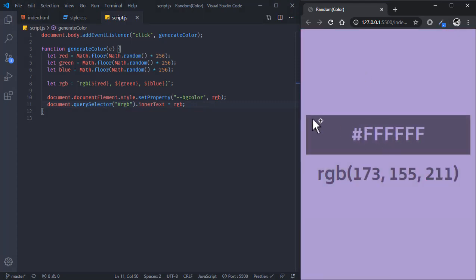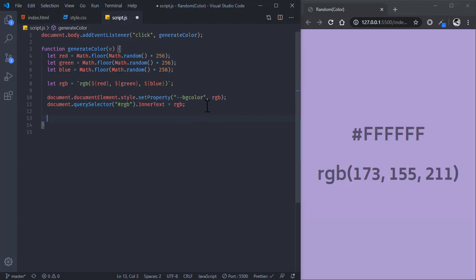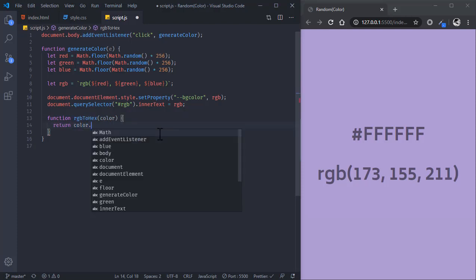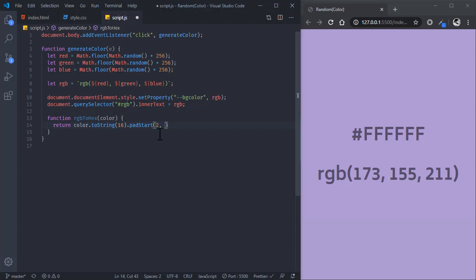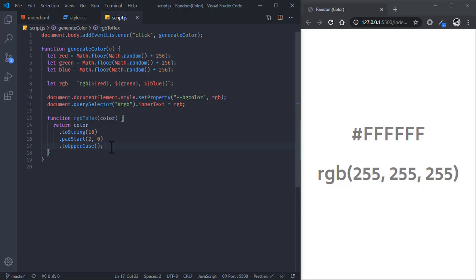Now to change the hex code also, let's write a function to convert a decimal number to a hexadecimal number. Let's say function RGBToHex. It will take a parameter color, return color.toString, and we'll give it a radix of 16, that is hexadecimal. Then padStart will be 2, filled with zeros, then toUpperCase. What it will do is take the color argument and convert it into a hexadecimal string, and if it is 1 character long, it will add a 0 to the left, and it will convert the whole string to uppercase.